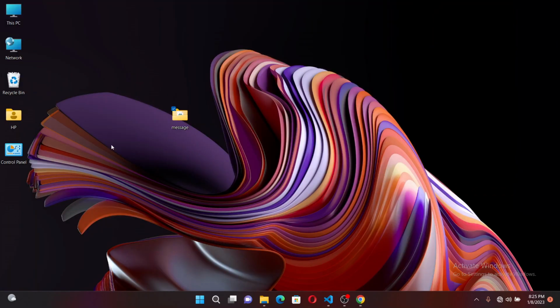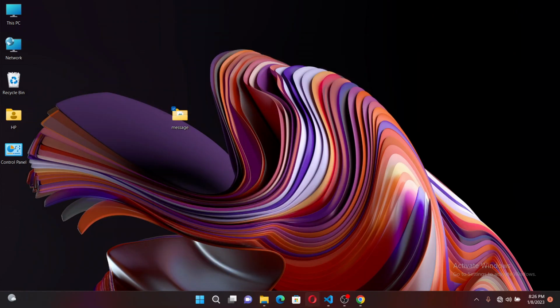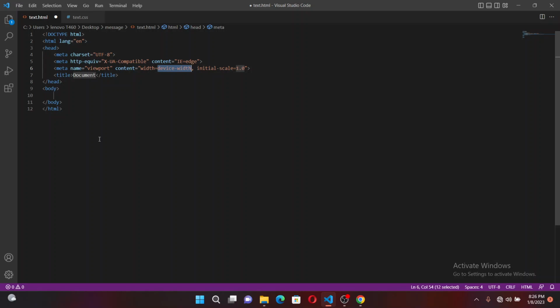So on my desktop I have a folder, and inside this folder is where I put my HTML and CSS file. After that I'm going to open these two files in my code editor. I have already opened it in my Visual Studio Code. So now you can see I'm going to start writing the basics of the HTML. So this is the basics of HTML.